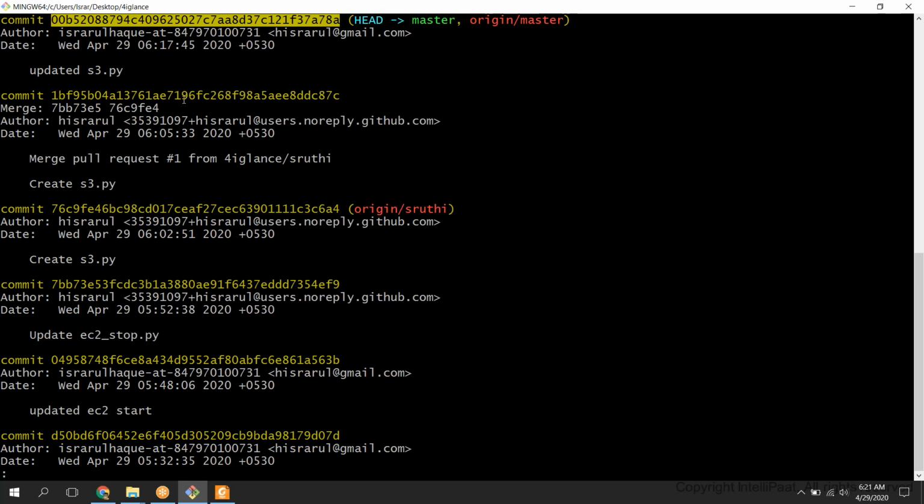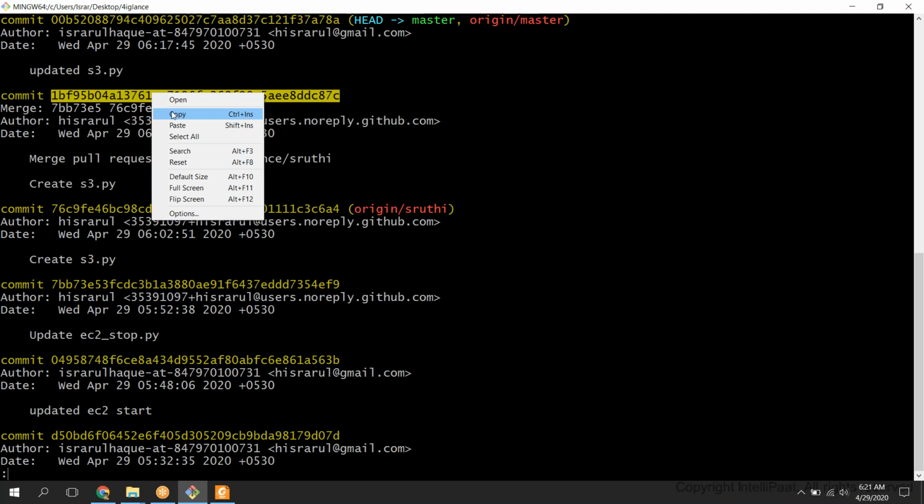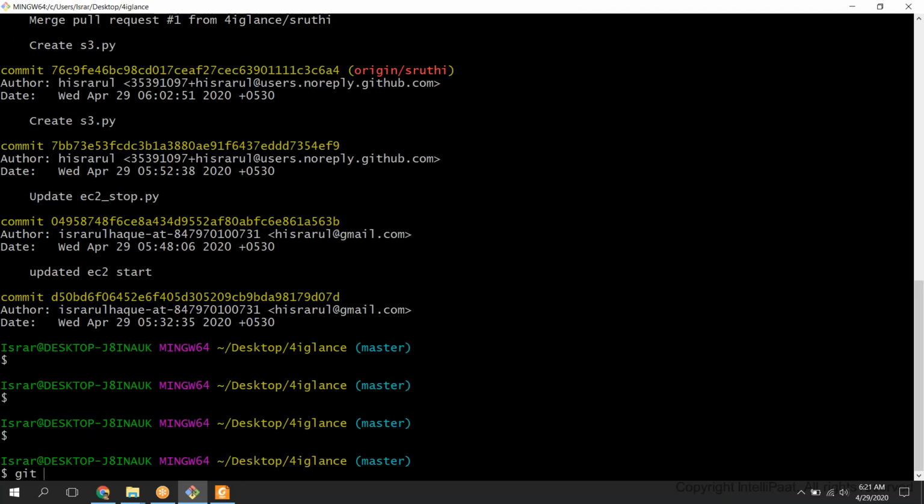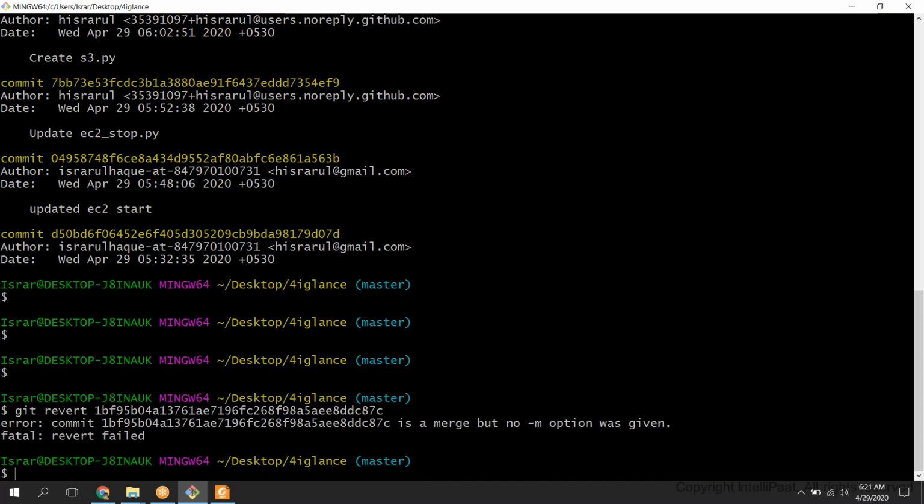Now let's say I want to move to the previous commit. Copy this thing. So git revert and the previous commit number. You can also give only 6 digits; the whole number is not required. Okay, that will work. It is saying that revert failed because it is a merge, but no -m option was given.